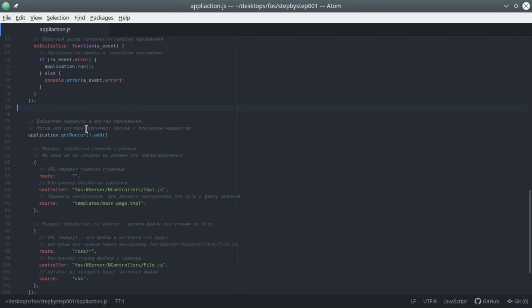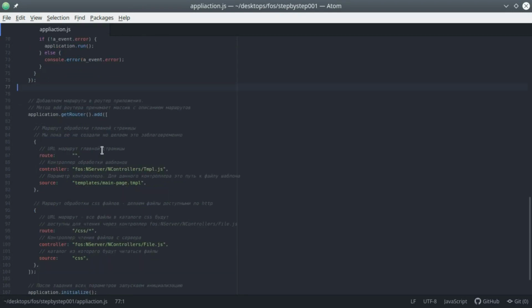Routing the application itself: what URLs, how it will respond. The router object is responsible for these things, which is accessible via the getRouter method of our singleton application. The add method adds routes as an array.